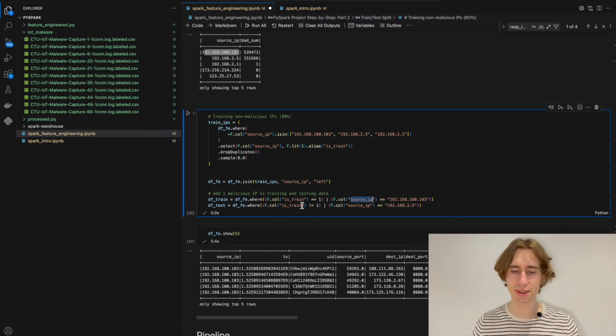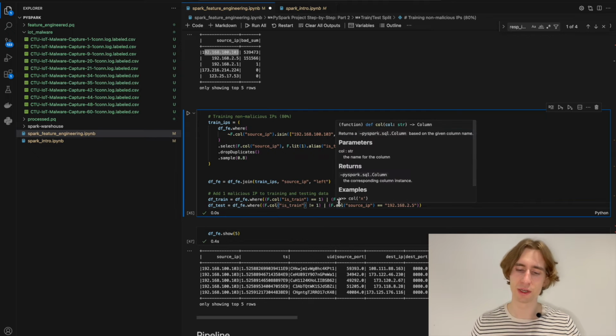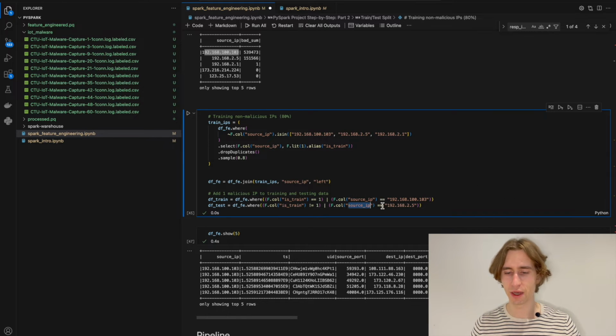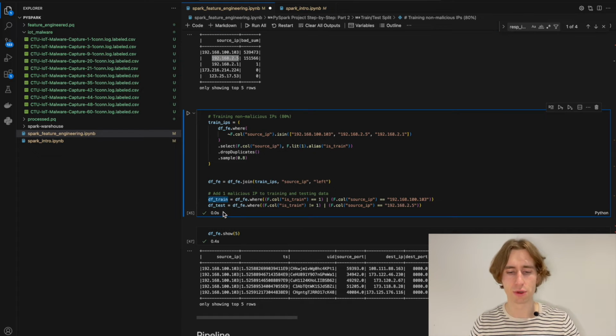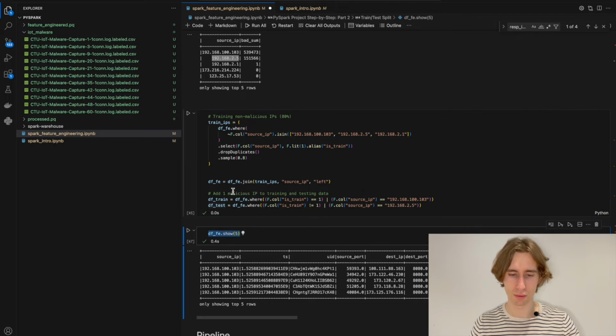And then for the testing set, I'm going to select if the isTrain is not equal to 1, or I could also specify that it's null. And then I want to specify that the IP address is equal to this. After doing all of this selection, this is going to be my training and this is going to be my testing set. We can check what's the proportion.